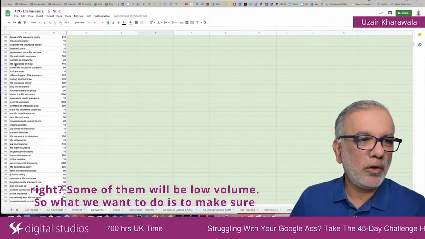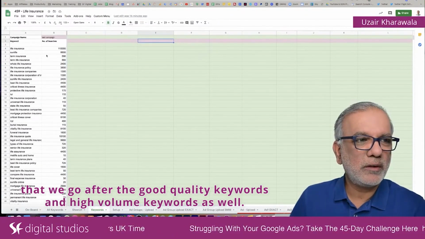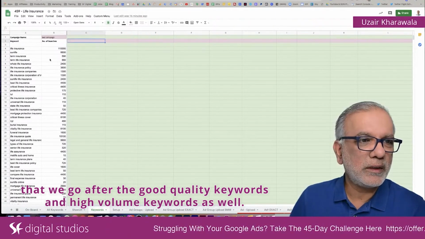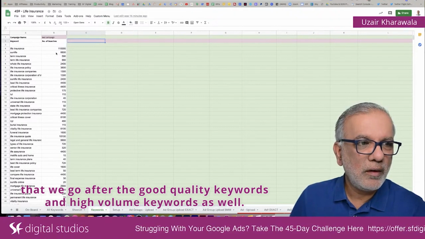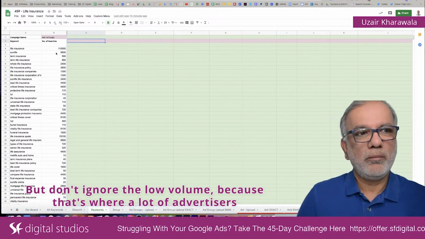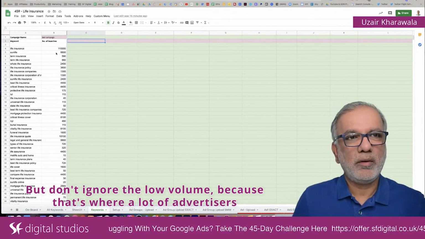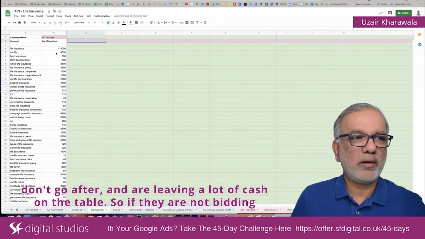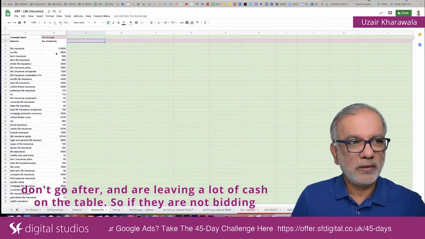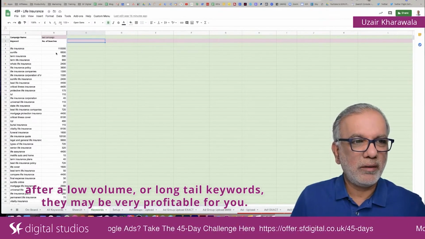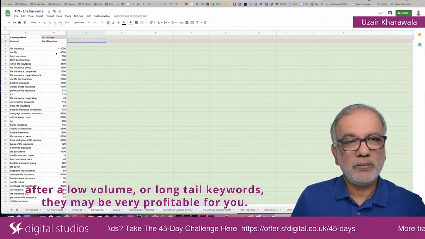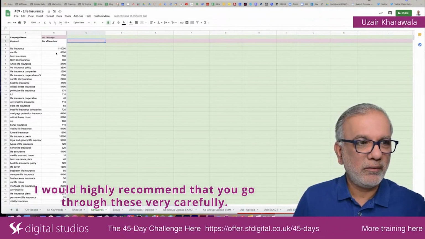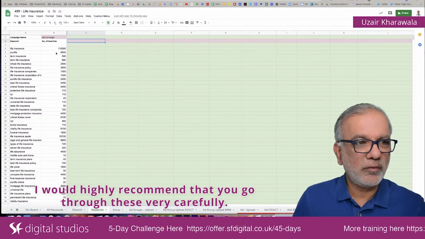Some of them will be low volume, so what we want to do is to make sure that we go after the good quality keywords and the high volume keywords as well. But don't ignore the low volume, because that's where a lot of advertisers don't go after and are leaving a lot of cash on the table. So if they're not bidding on low volume or long tail keywords, they may be very profitable for you. So I would highly recommend that you go through these very carefully.